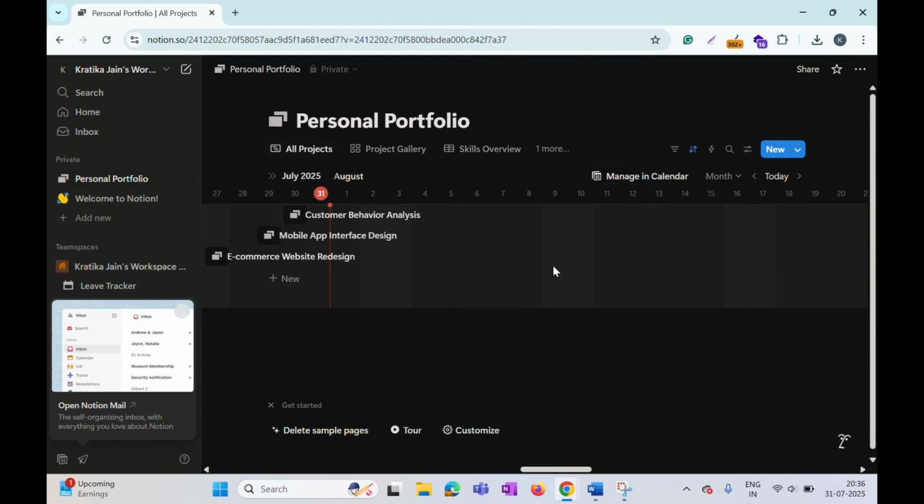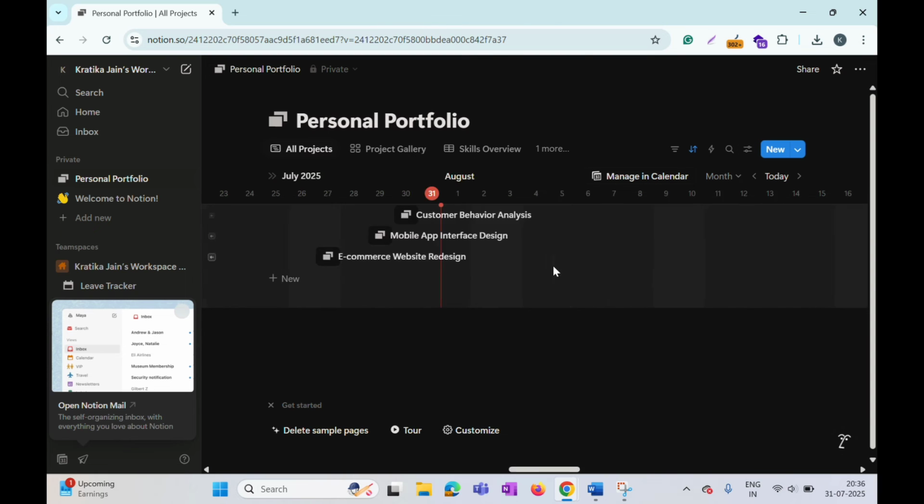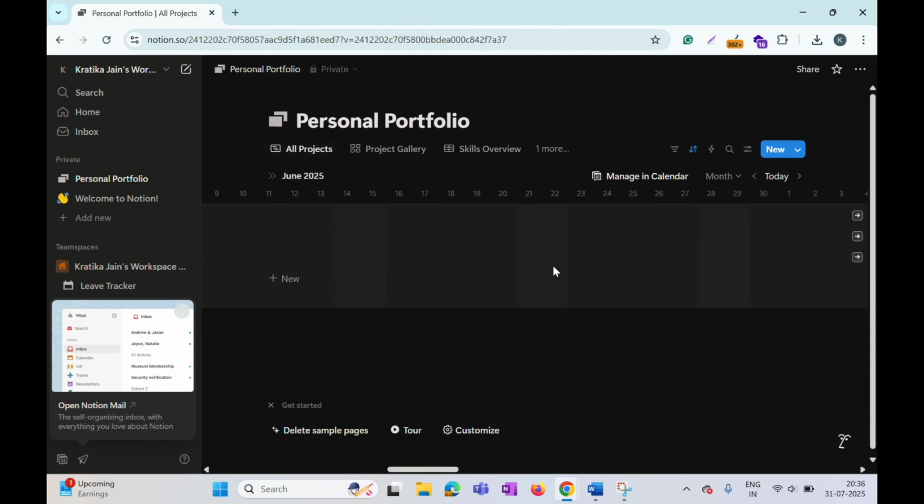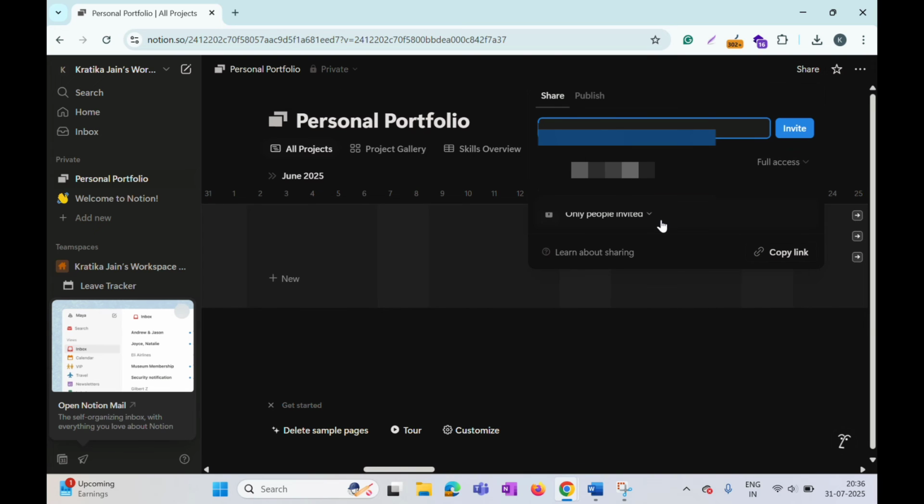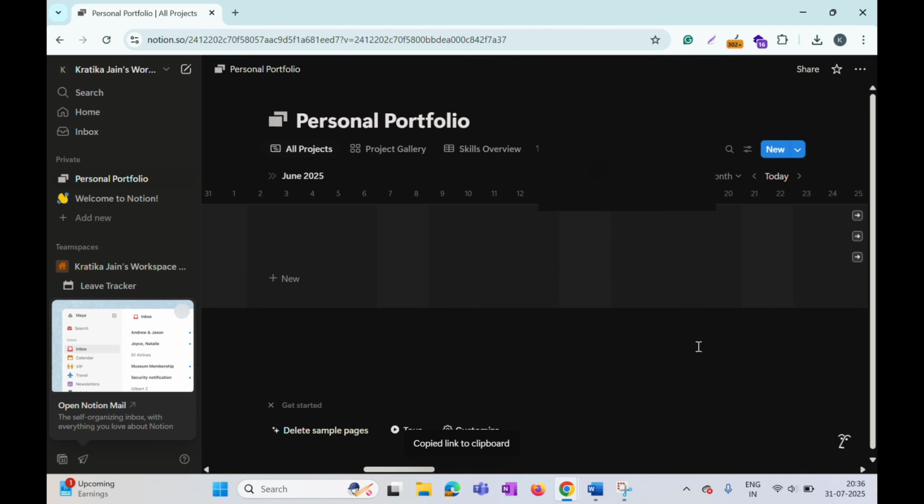Now, once you have created this, the next thing which can be done is you will see a share option at the upper right corner. Click on the share option and here just give the access to only people invited, everyone or anyone with the link. You can give anyone with the link and click on this copy link. So basically, when you have clicked on copy link, you can share this link to anybody. This is your personal portfolio that anybody can view if you have selected anybody.